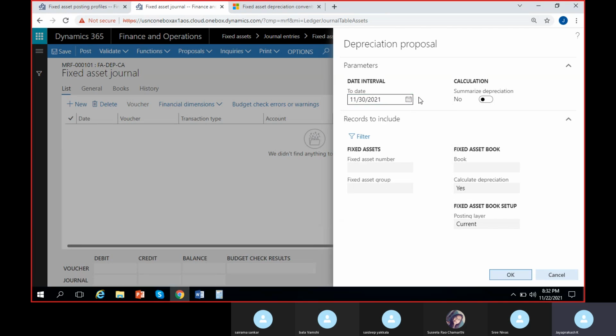Suppose I forgot to post depreciation for the fixed asset in the month of October or September, it will bring all that old depreciation also. Whatever it is missing, it will bring all the old calculations also. Suppose I'm running it for November and I missed the last 6 months of depreciation posting, it will bring the lines of all the last 6 months also. For that, I'll show you one more depreciation proposal in a later example, how it will calculate.